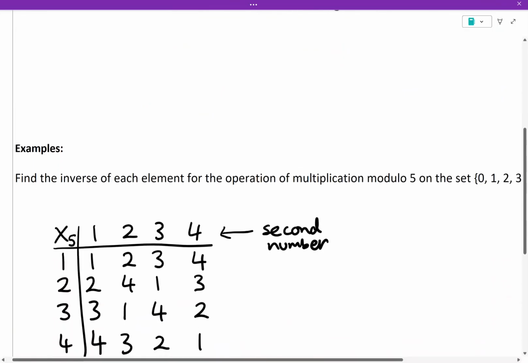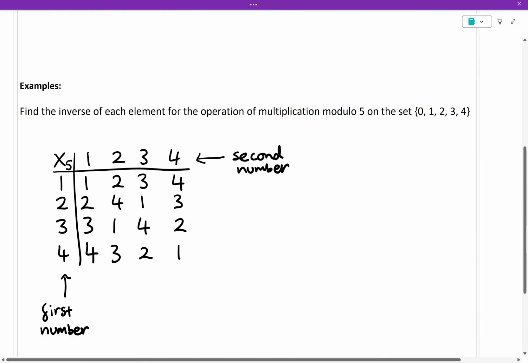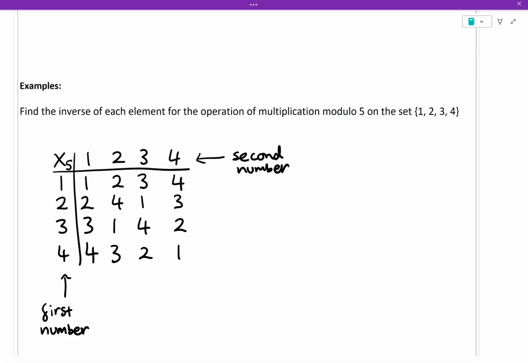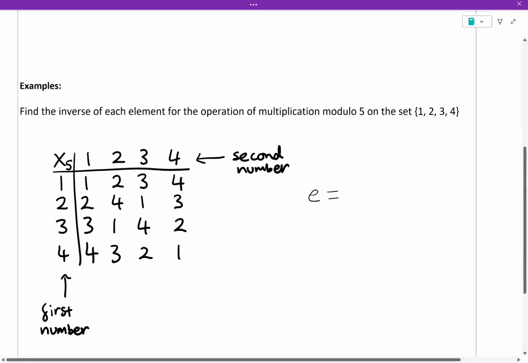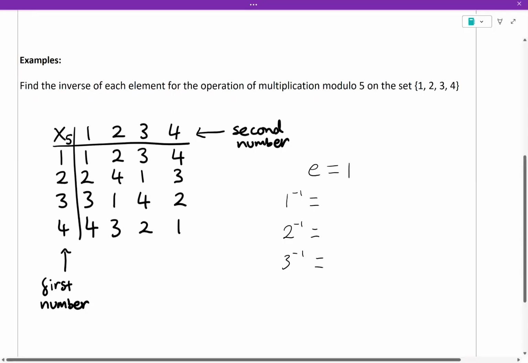So if we have a look at this scenario here, we need to find the inverse of each element for the operation of multiplication modulo 5 on the set {1, 2, 3, 4}, not 0. Now, we already did the Cayley table for this operation in a previous video, and also we established that the identity E was 1. So if you don't know how to get that, maybe go back and watch that video. Now we're going to try and write out the inverses of all the elements. So we need the inverse of 1, the inverse of 2, the inverse of 3, and the inverse of 4.